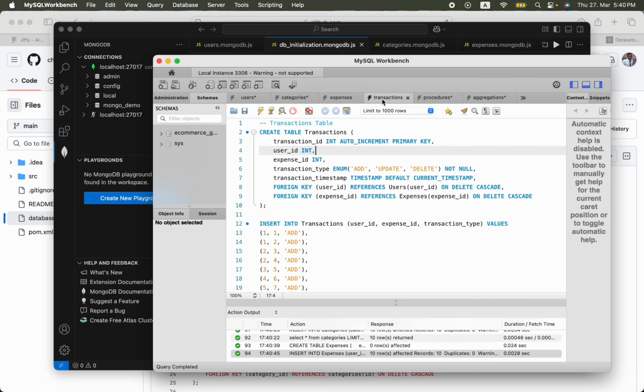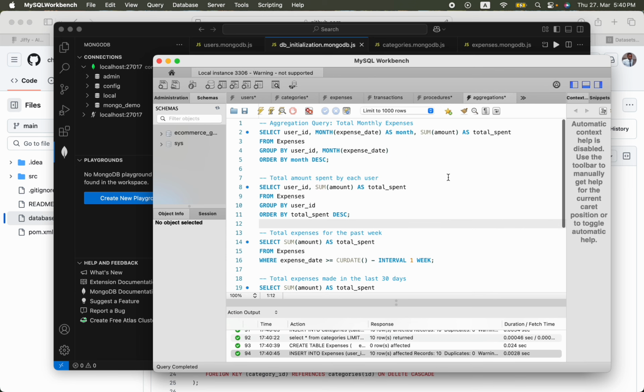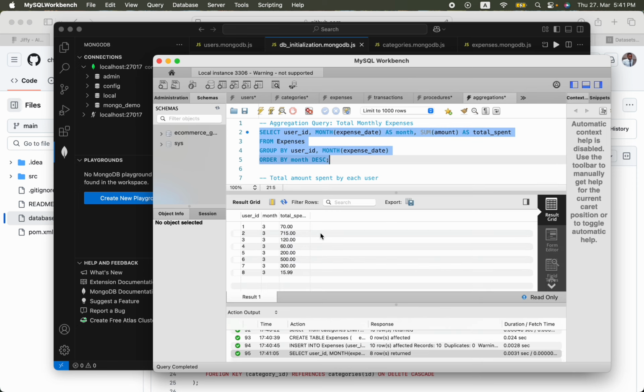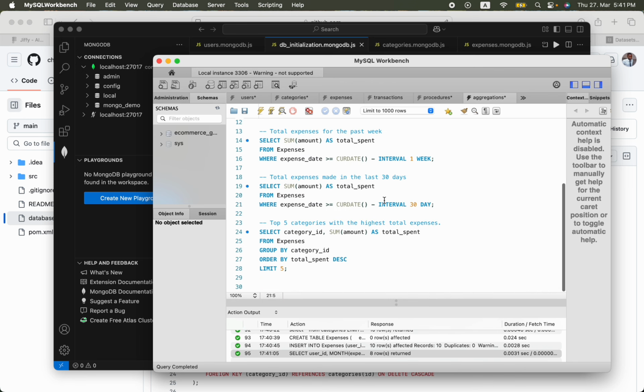If we go over to our aggregations, we can do a few of these aggregations. Let's try doing a total of monthly expenses. Let's see how that will look. So this is how it looks for each user and for the month. This is how much money they've spent for the month. I don't have much time.